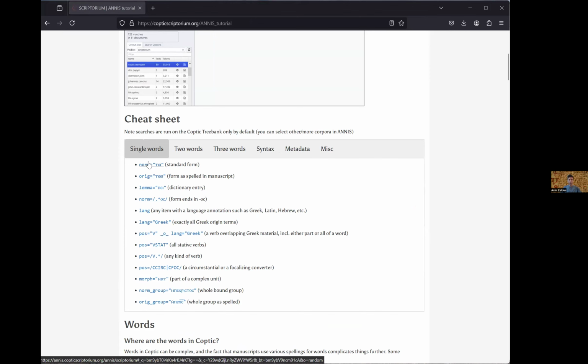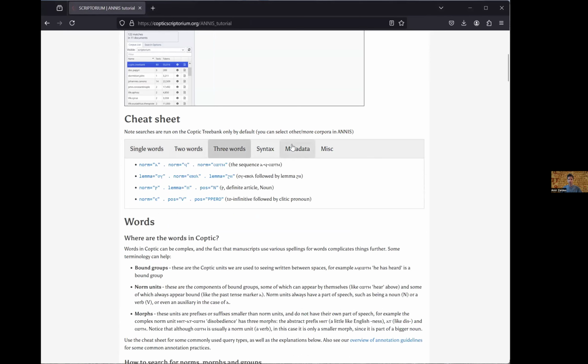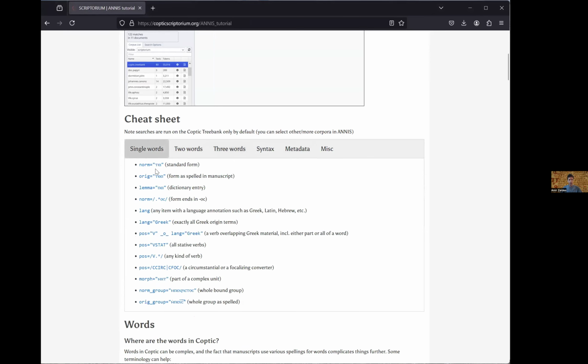For example, how to search for a word, how to search for a lemma, how to search for Greek words. And then there are a couple of sections for searching for single words or 2 words or 3 words, how to use metadata and so on. So if you click on any of these links, it will actually run that query for you. And you can use that as a starting point by modifying these queries and then finding the things that you're interested in. So let's get started.